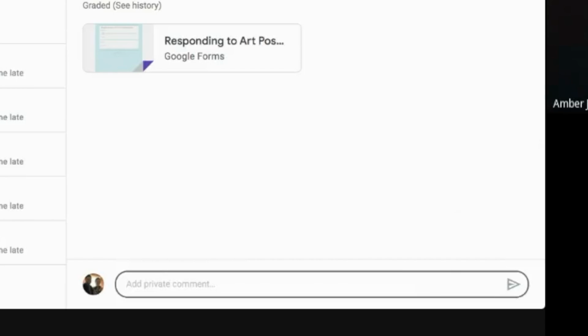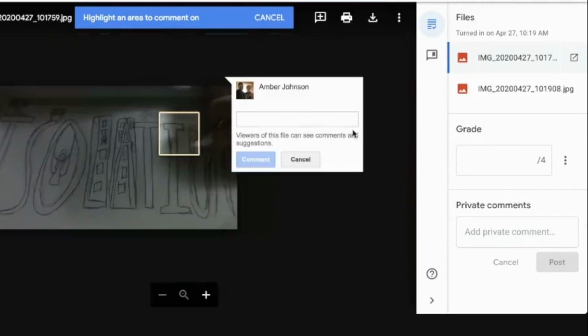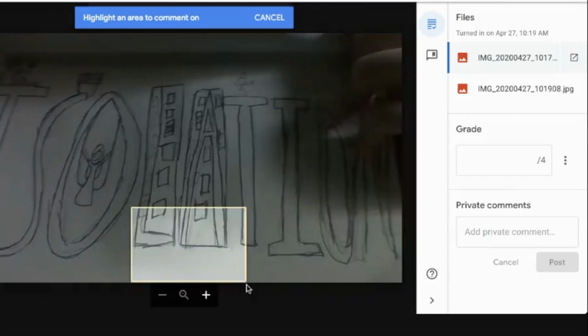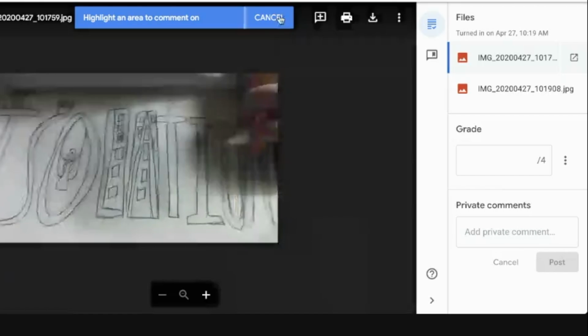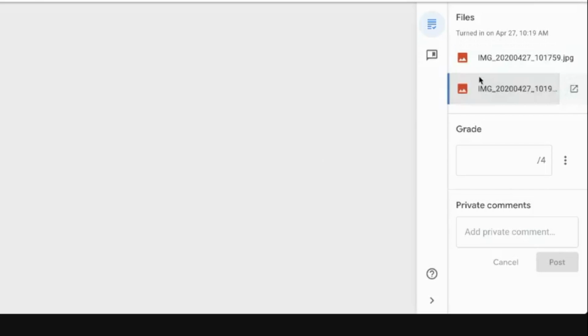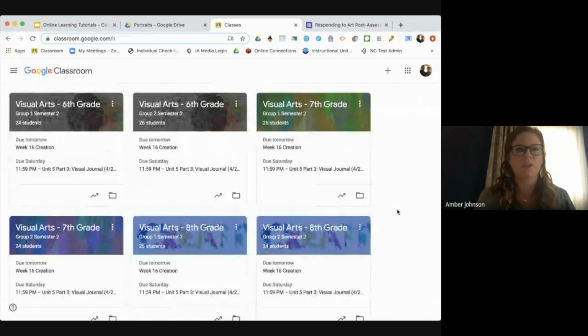And then retry. Another way to do it is to actually go into their work and add a comment here. And then you can also add comments to specific parts of their drawing. So if I had a spot where there was too much negative space, let's just pretend that all this here was negative space, I could say, you have too much negative space in this spot, try adding something there and then resubmitting. So all kinds of ways to do things. And then you can grade from here and see the multiple submissions.